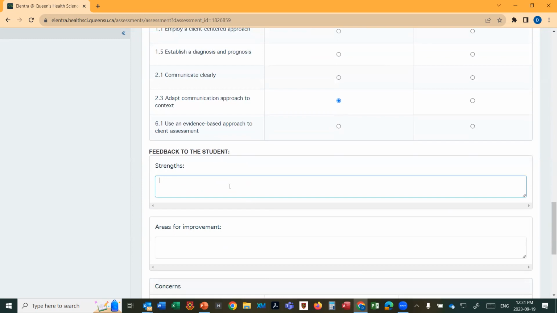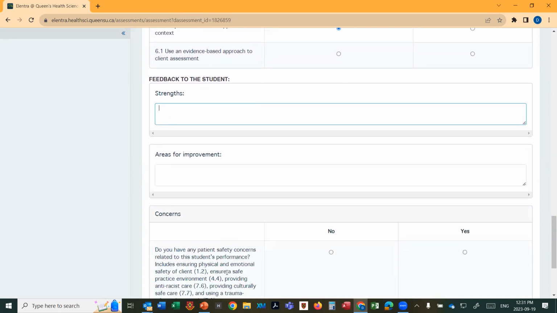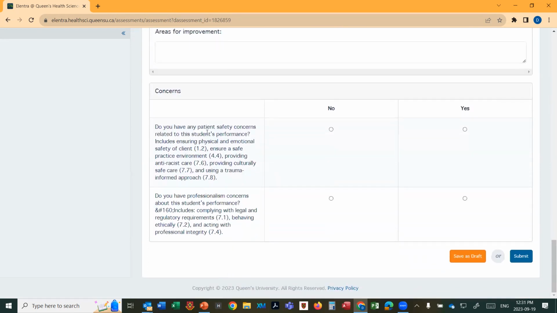Here you have an opportunity to type in anything about strengths or areas for improvement, text-based feedback for the student. If you have any safety concerns, like I mentioned, it defaults to no, but if you decide that yes, you do have a safety concern, you would click yes. And that would prompt Randy or I to reach out and have a little bit more of a conversation. And then at the bottom, you would just submit.